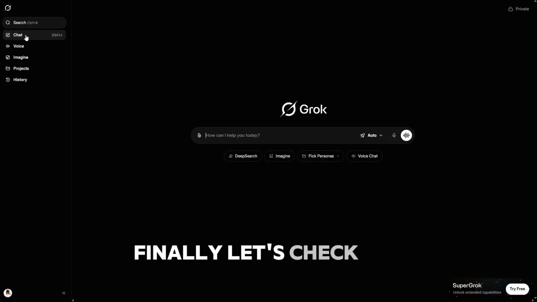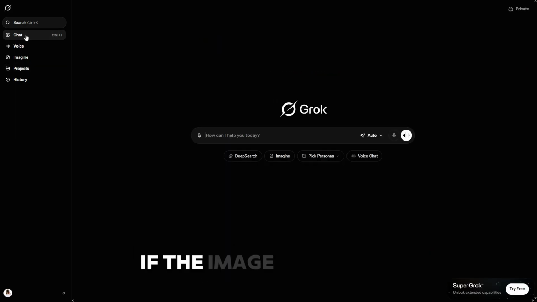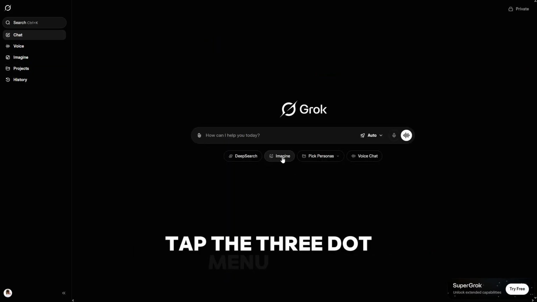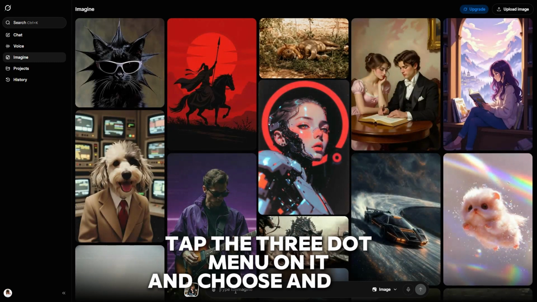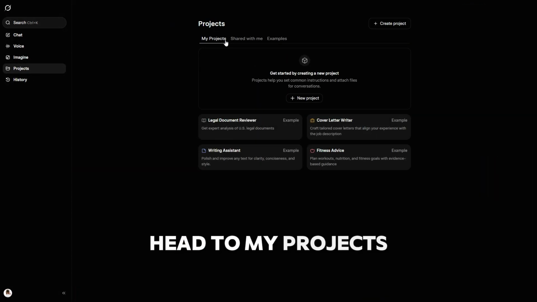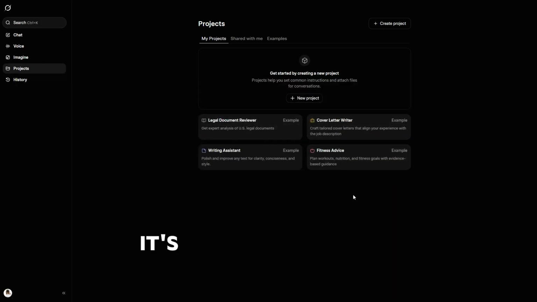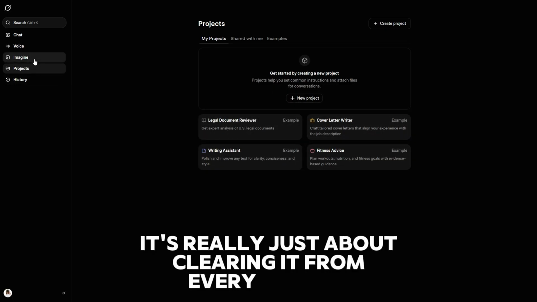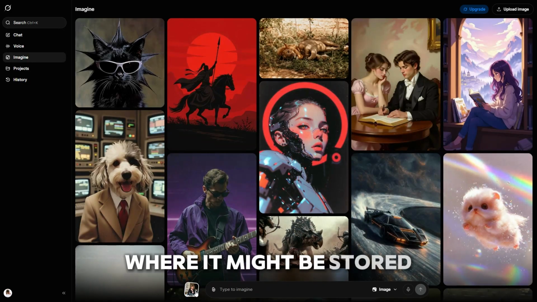Finally, let's check the Imagine tab. If the image was saved, tap the three-dot menu on it and choose Unsave. And if it's inside a project, head to My Projects and remove it there too. It's really just about clearing it from every section where it might be stored.